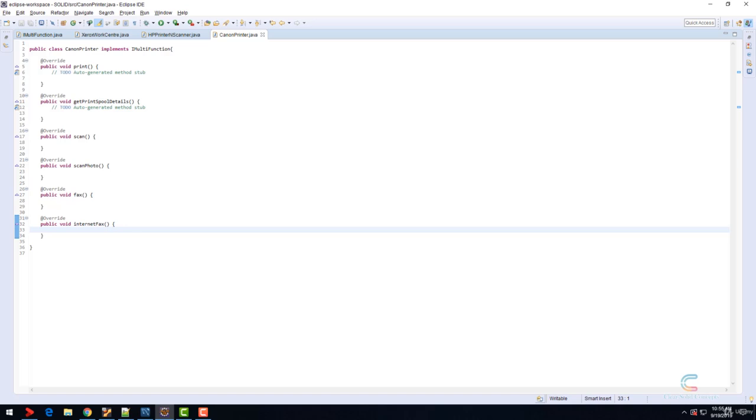Okay, so we are done with our initial version of the code. This is before we apply the interface segregation principle. Here, we can clearly see the violations of the principle. Okay, let's go ahead and fix it now.